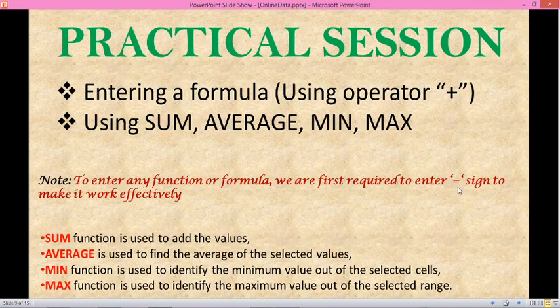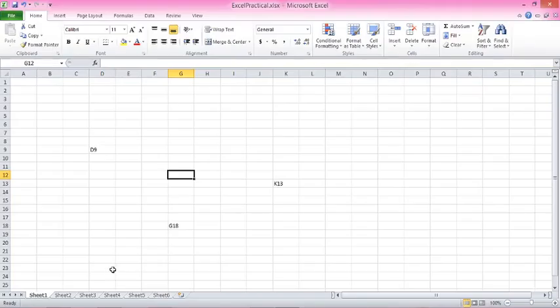Here the sum function is used to add the values, the average function is used to find the average of the selected values, the min function is used to find the minimum value, that means the least value out of the selected cells, and the max function is used to identify the maximum value, that is the greatest value out of the selected range. So again we'll check out how we can perform this.